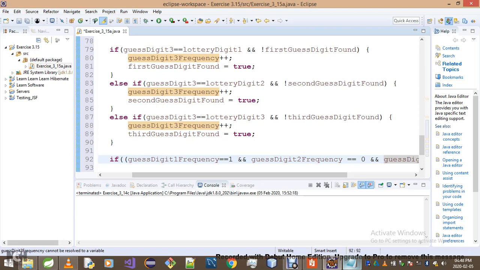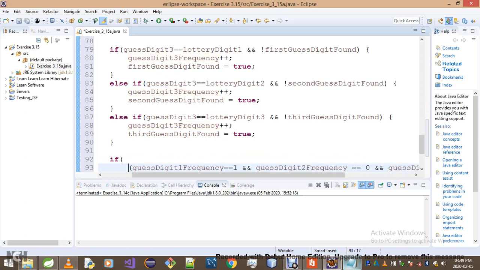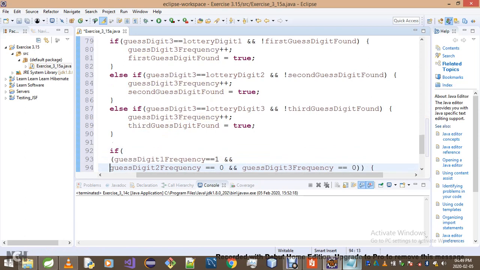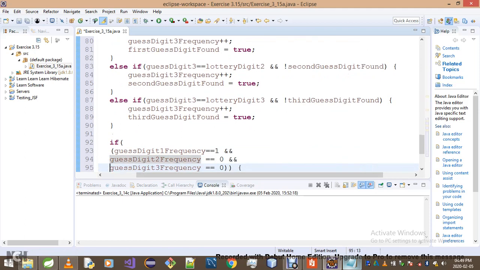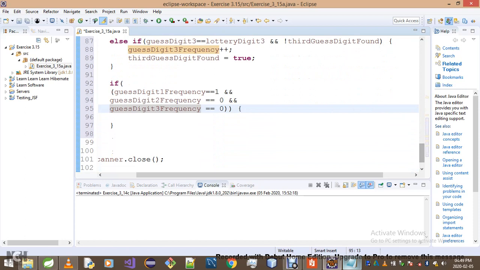We'll be having only one number found from our lottery number. I don't know if that makes sense. There's only one number found. This is one of the cases where you'll be having one number found on your lottery number. However, that's not the only case though.